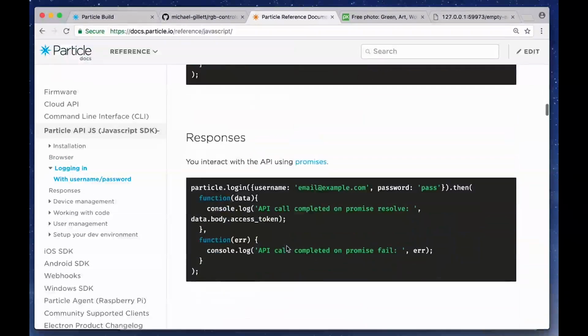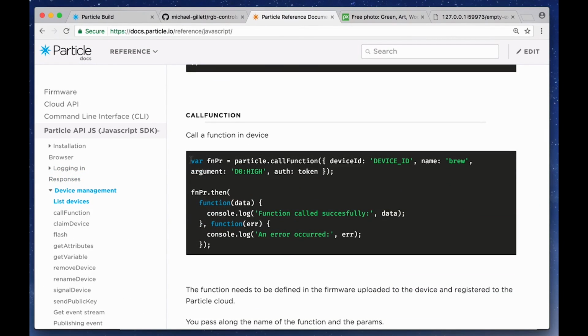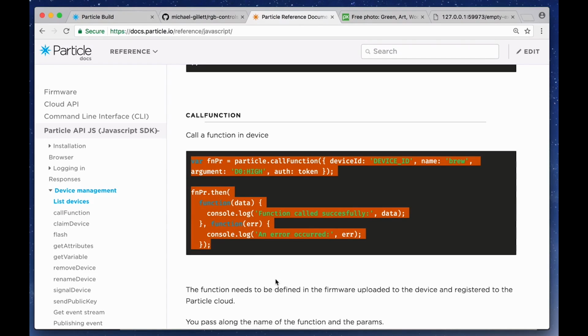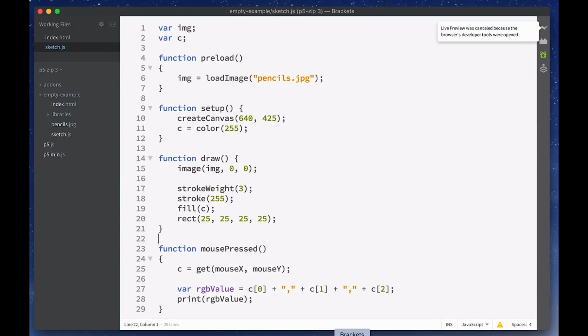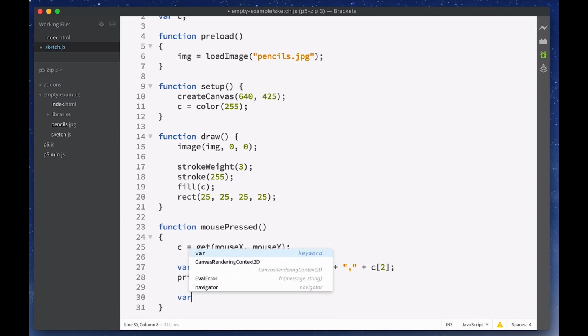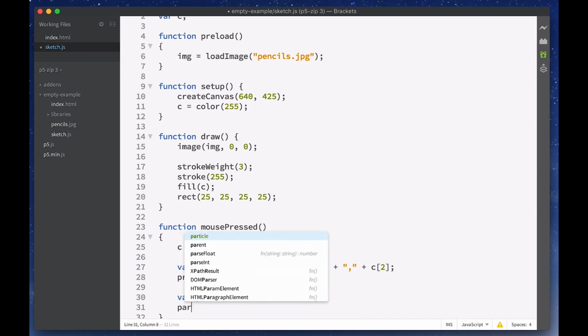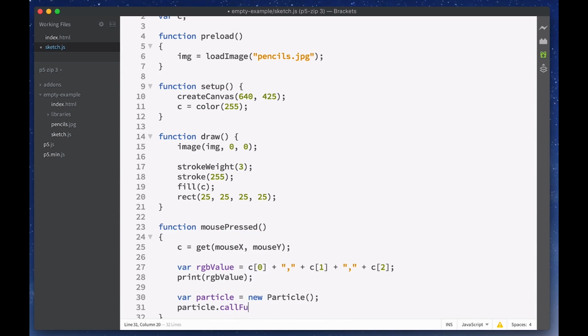But now I actually want to use the call function method in the Particle JavaScript API to send that RGB value to our Particle microcontroller. Here's an example of how to do it, and my code in this next section is based off of that. Here we're firing up the Particle library from within P5JS, and now we're going to call its call function method.